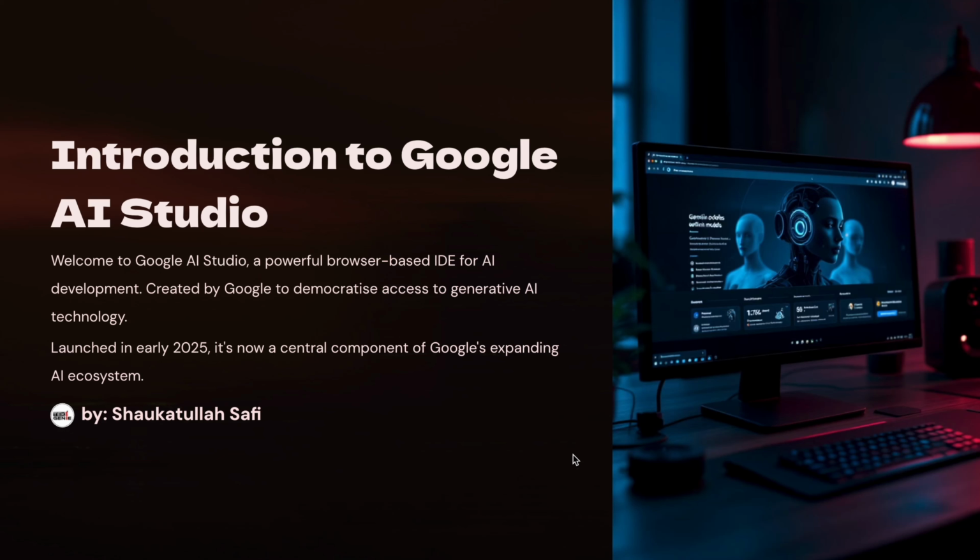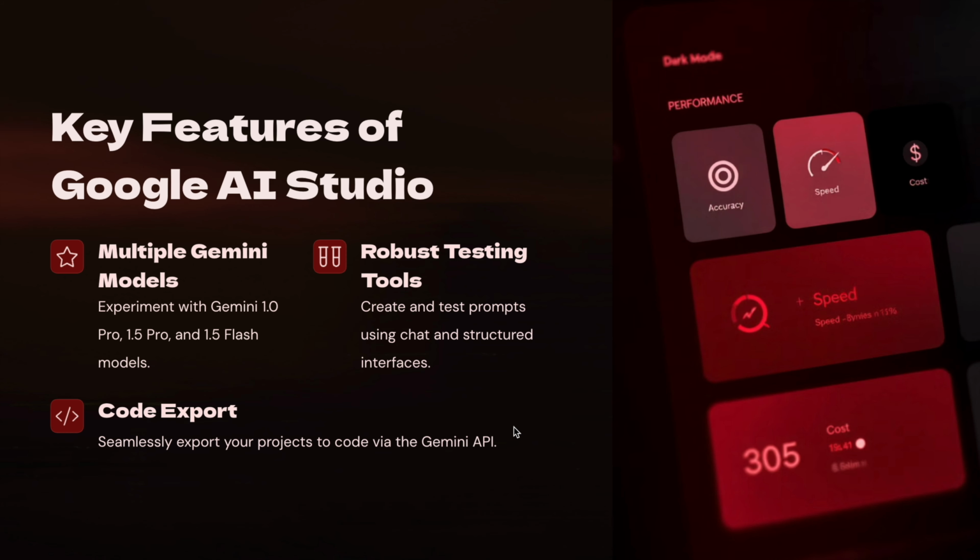What is Google's AI Studio? A powerful browser-based IDE for AI development created by Google. It was launched in 2024, but in early 2025, it was packed with many new features, and it got noticed by the development community.